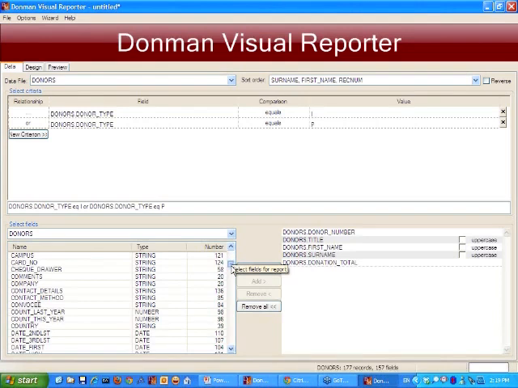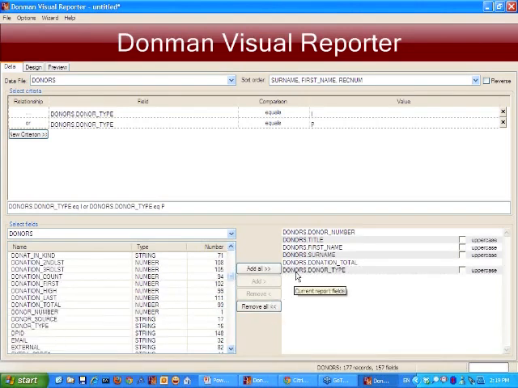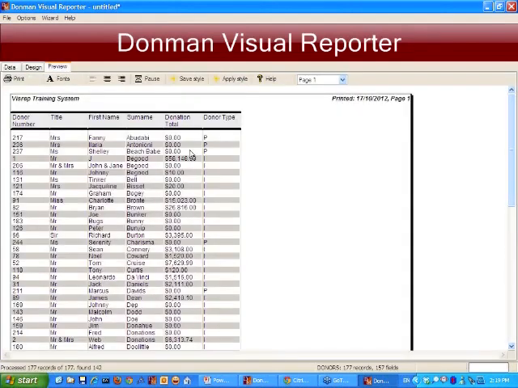So I'm just going down to the bottom here, and again, just double-clicking it, and it's now added donor type over on the right-hand side. And I can now go back to Preview, and there you can see now the first three are donor type of P, and they weren't coming up before. Then we've got a few that are donor type of I, another P, etc.